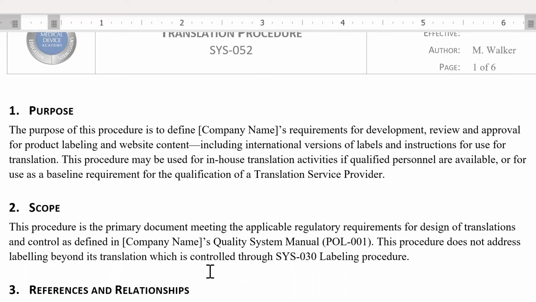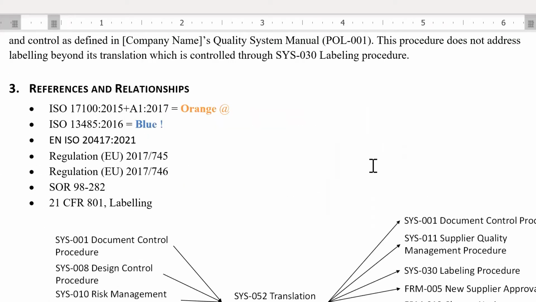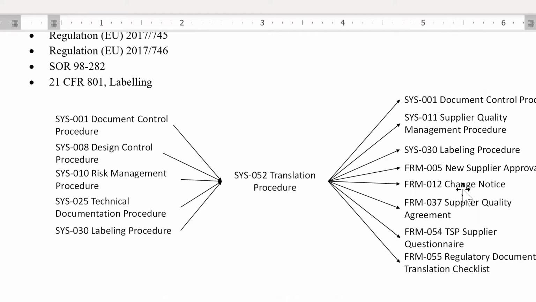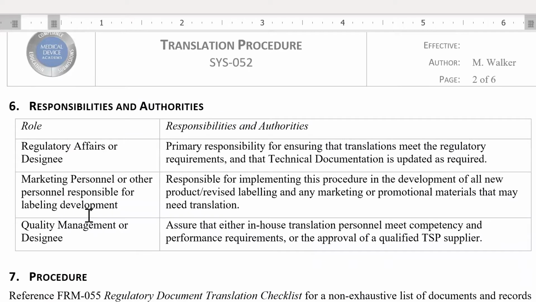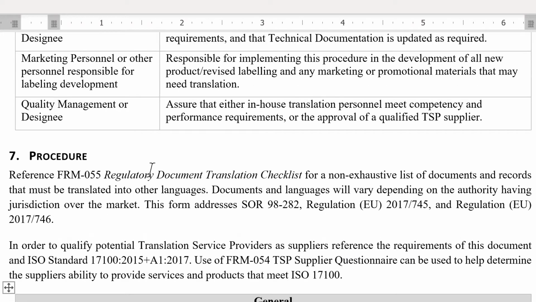So in this procedure, we've color-coded all the references to ISO 17100 in orange as a color coding mechanism. And then we've also included the @ symbol for anybody that's colorblind. For ISO 13485, the color coding is blue with an exclamation point for the symbol to be used. We've identified what the input and output procedures are and the forms. You would put your author, whoever the author is in your company, for the revision history as well. You would change the titles of roles and responsibilities for each of these functions to be the titles that you use in your company. And then the procedure references the two forms that Matthew created: one is a regulatory document translation checklist, and the other one is the supplier questionnaire for translation providers.